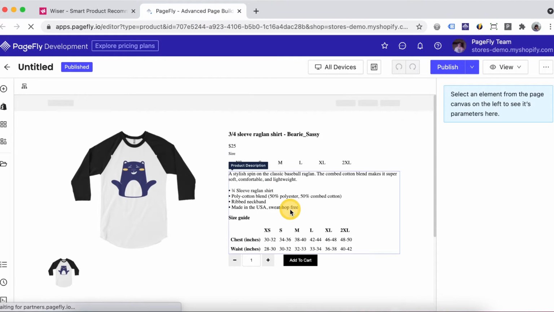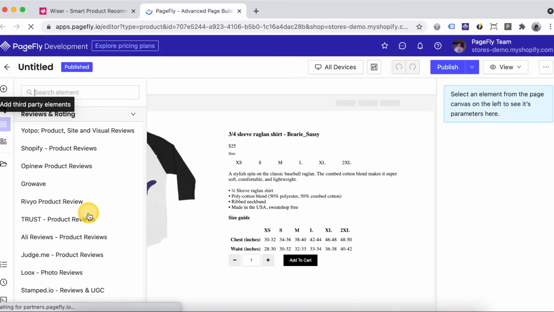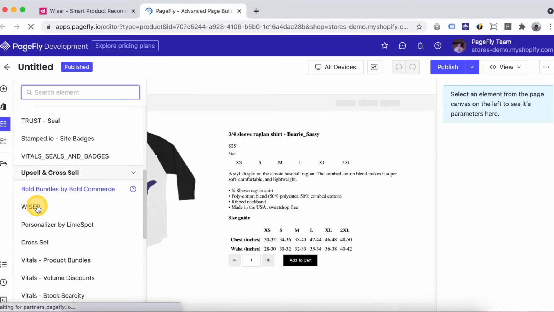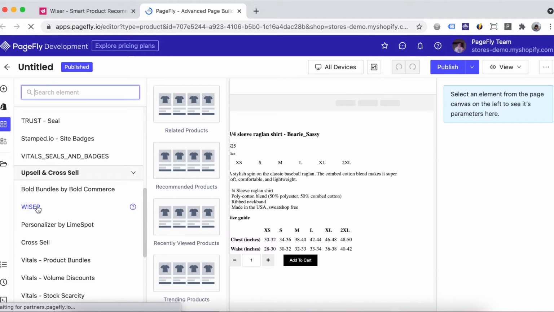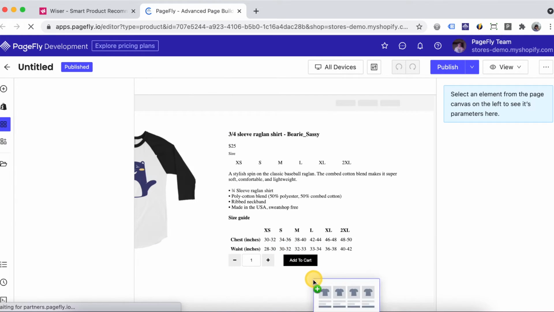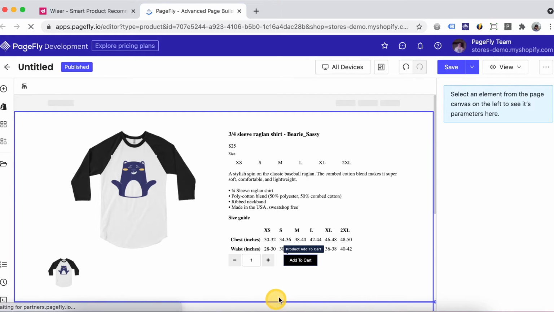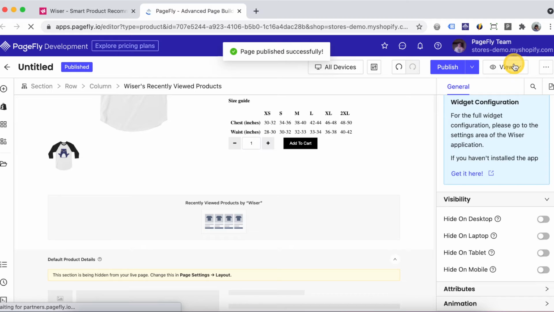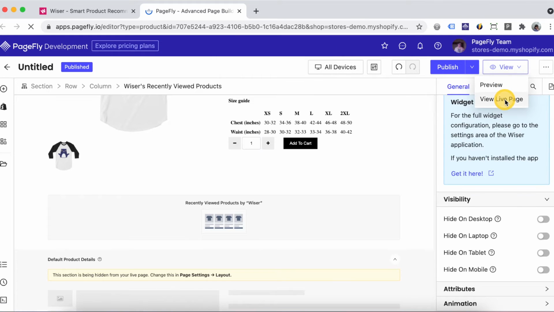Now go ahead to PageFly Page Editor. Here is a product page editor. Click Add Third-Party Element Category. Wiser App. Then drag and drop Recently Viewed Products element to the editor. Publish the page. And open it on Live View.